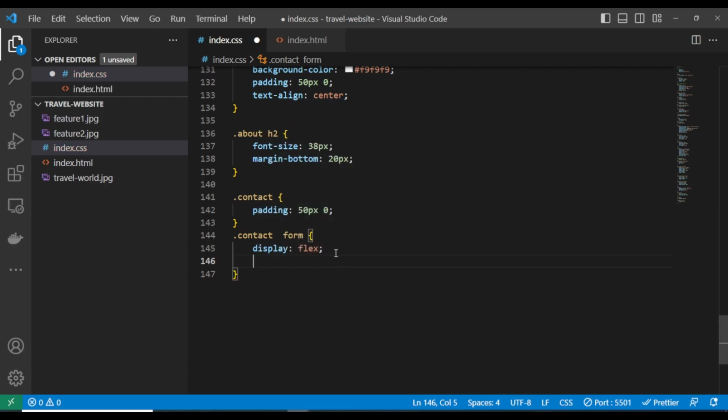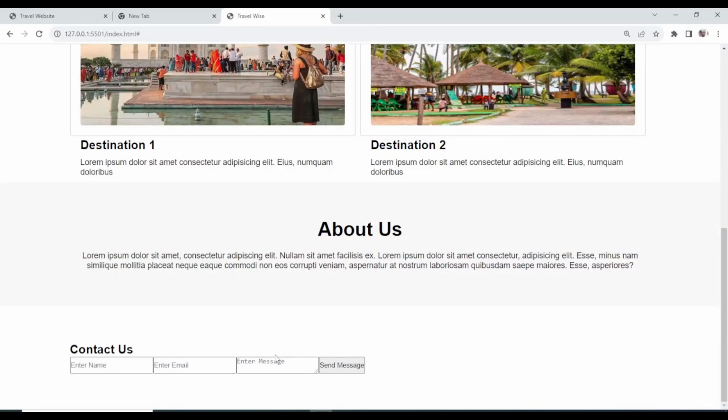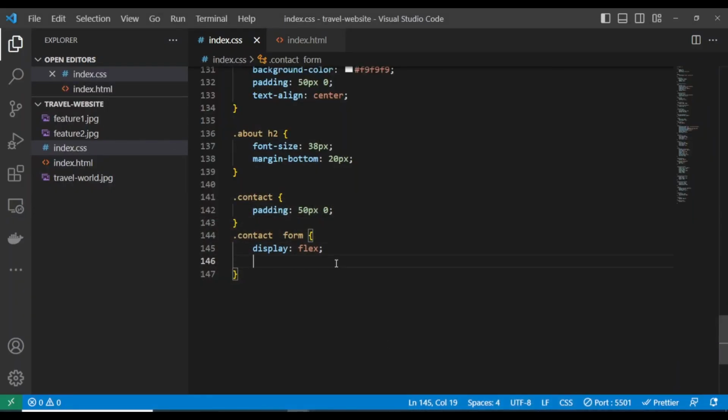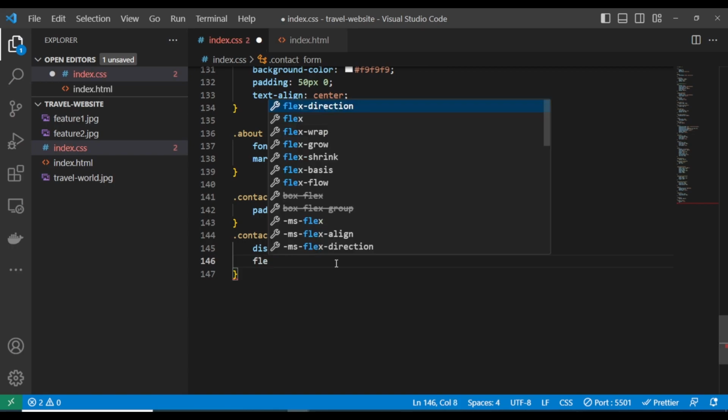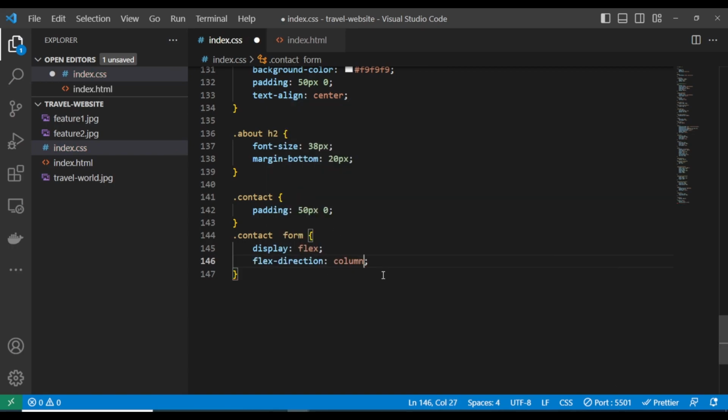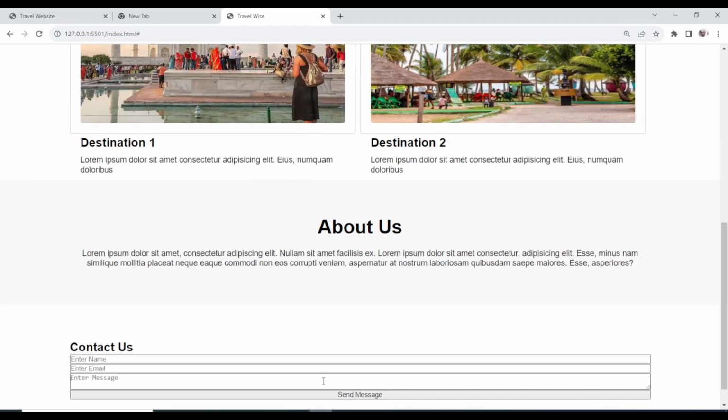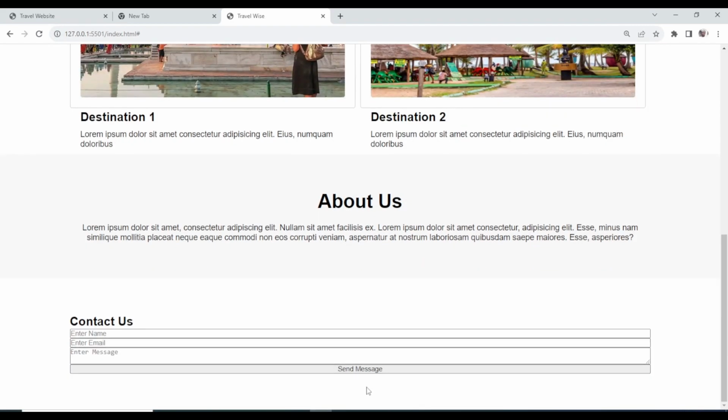So let me quickly show you, if I continue, you see now with that flex everything is sitting in the same line, right? So I want it to sit on top of each other like this one. We're going to give this a flex direction of column so that it will sit on top of each other. Look at it, it's sitting on top of each other. You see, this is the magic there.